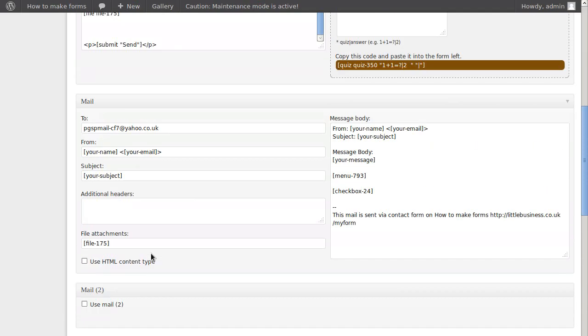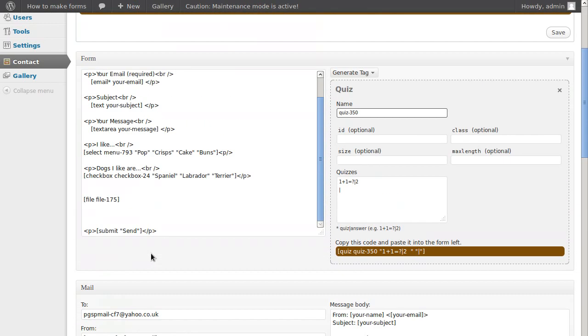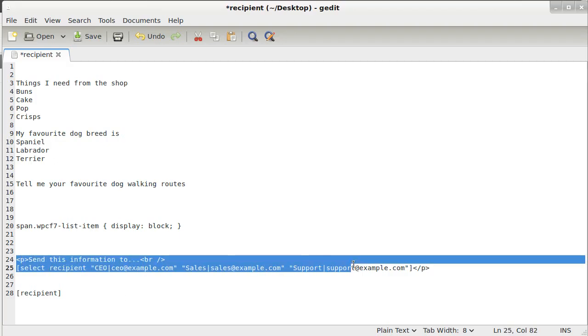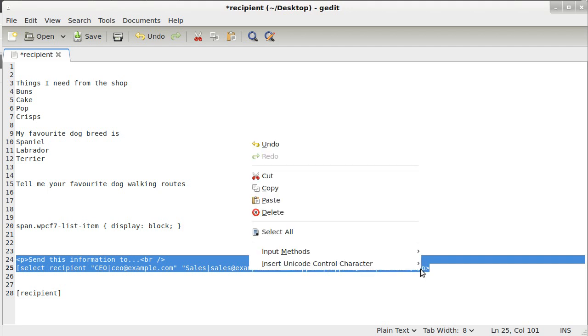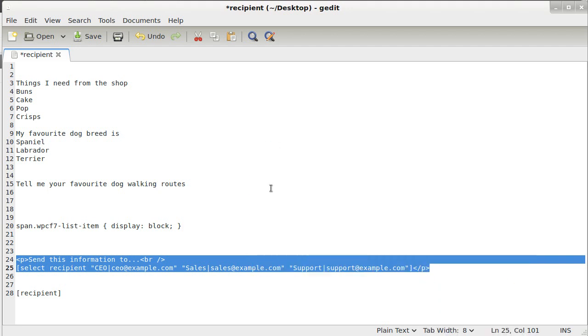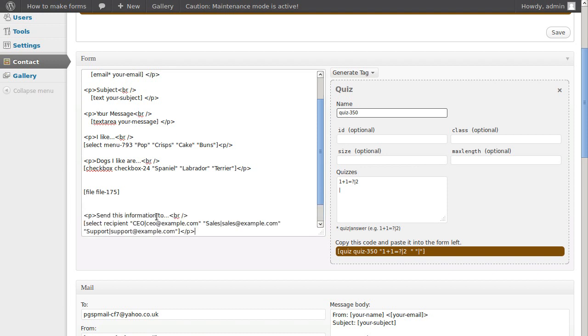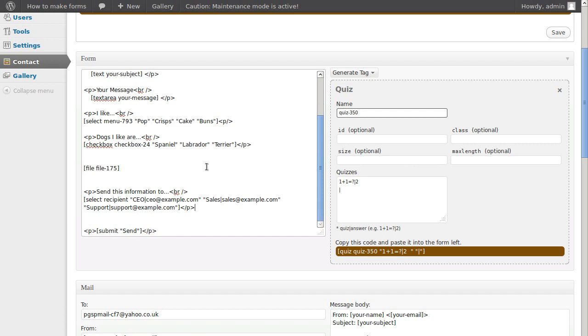Now we're getting a bit near the edge of what we've got time for. What you can also do is let people choose the recipient of the email. I'll just really quickly show you, because you can find more on the website that goes with this. I'll put a link below the video to the website that goes with the video, because there's more information there.